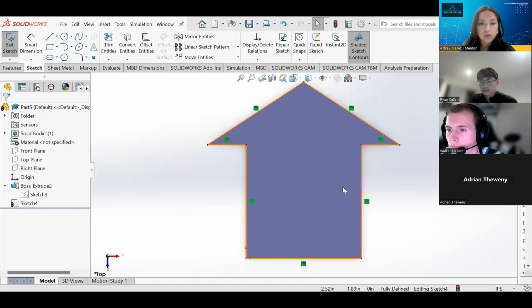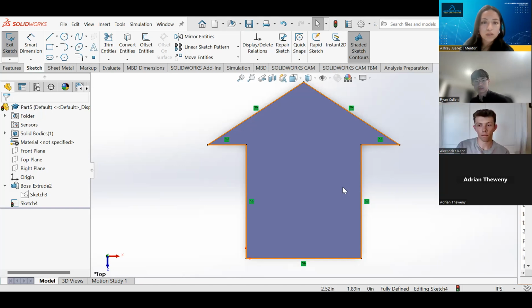I cannot see the 3D model. I can only see an outline. Is there a way to fix this? Alexander, stay within your sketch and then go to the features tab and put the boss extrude feature. Try that out, and if not, send me another message. Okay, I'll try that. Okay, cool.